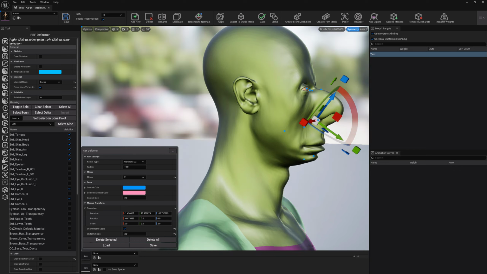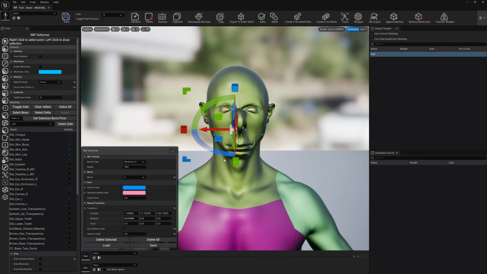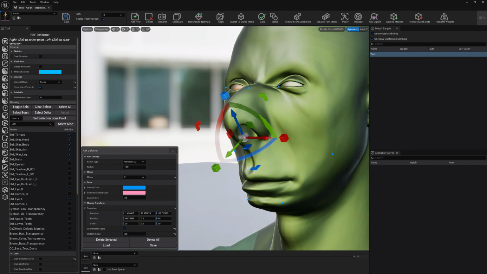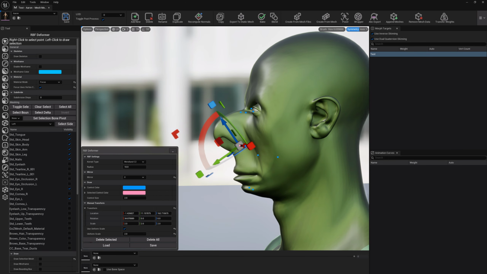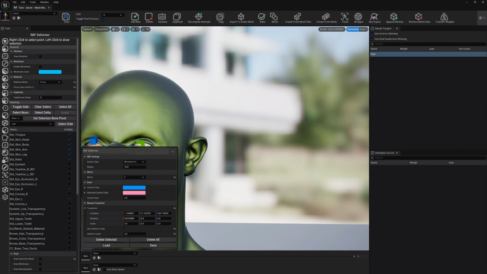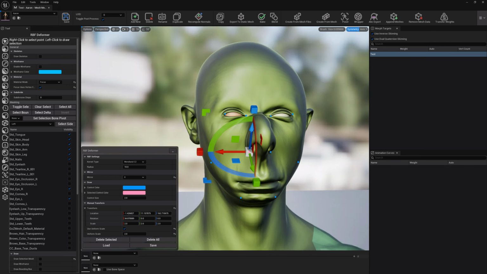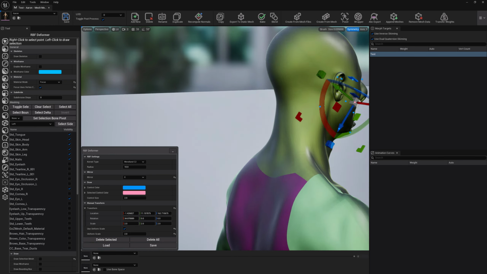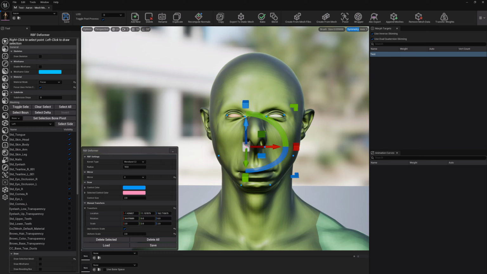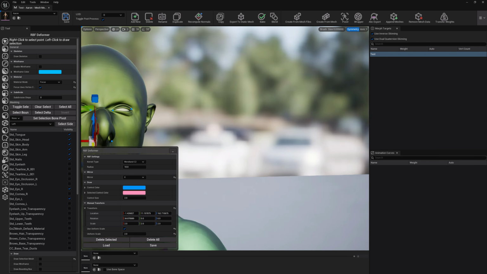So this is the RBF deformer. Is super, super, super powerful. You can do a lot of great stuff with it. It's a very easy way to handle deformations without conventional sculpting, right?